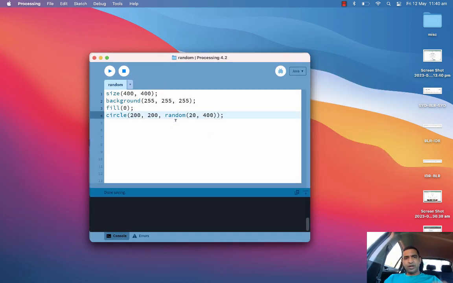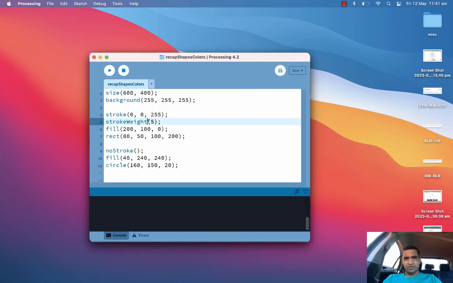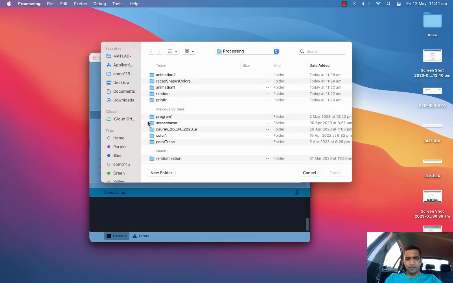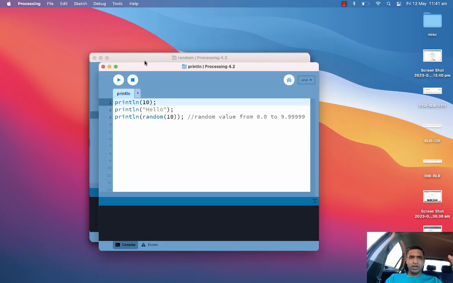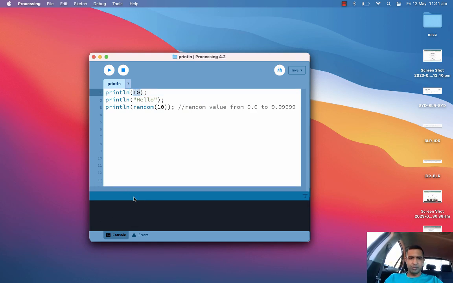Now, today, the first thing I'll explain is the println statement. So let's take a look at that. So let me open the println statement. I'm showing the println statement just so that I can explain random in the next program. Inside println, whatever value you put is displayed here in the console at the bottom.